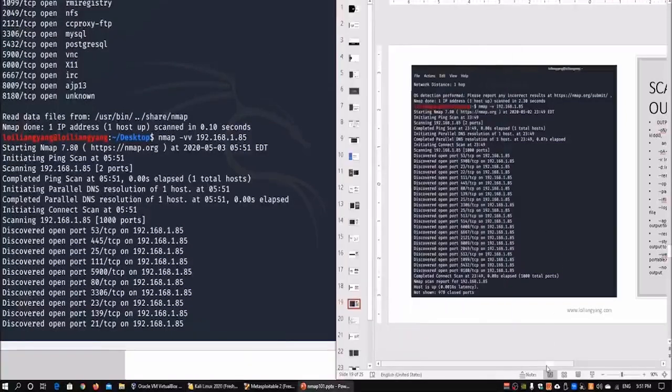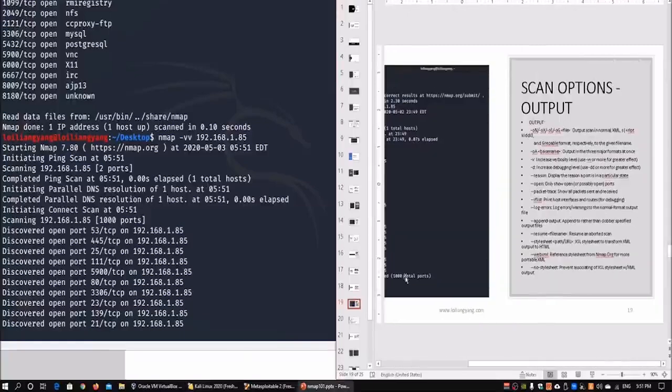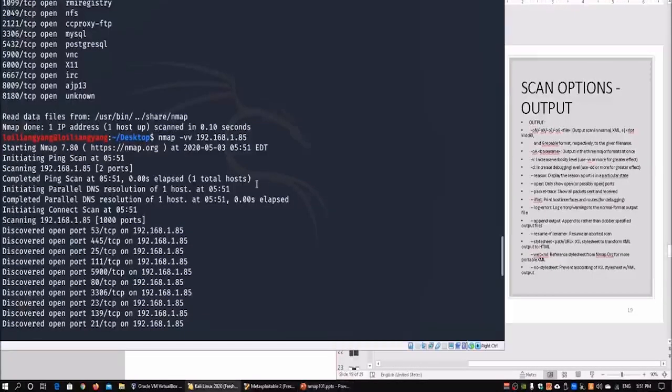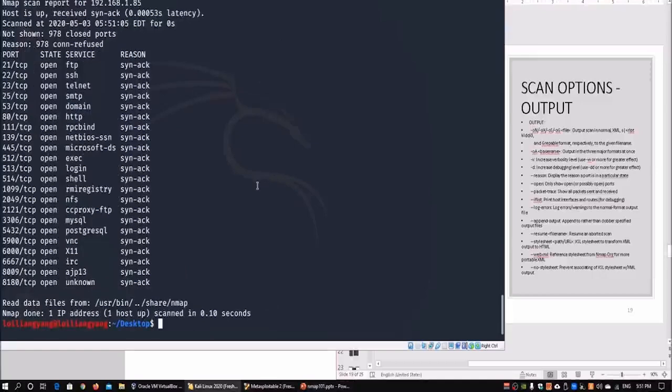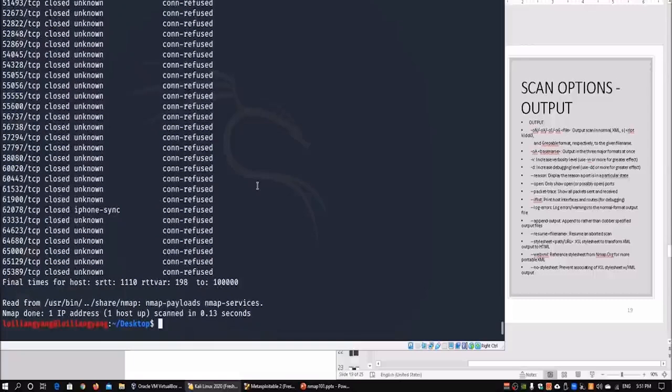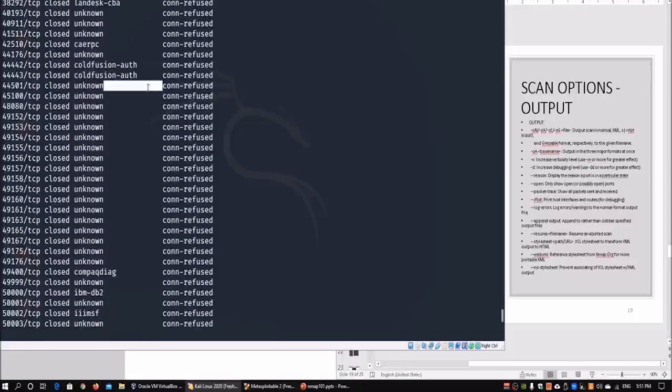Over here we got a scan option. Here we got the -v, which is for verbosity. Again, we can indicate all this information to actually find out more details about how Nmap is faring in the process of scanning a particular IP address.